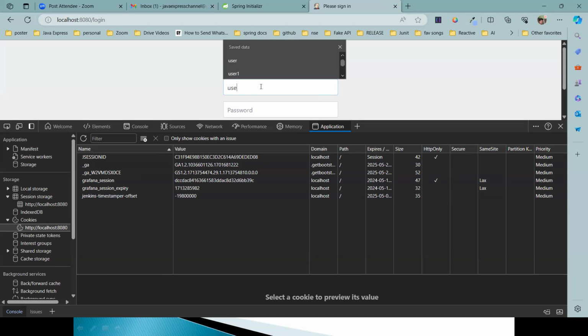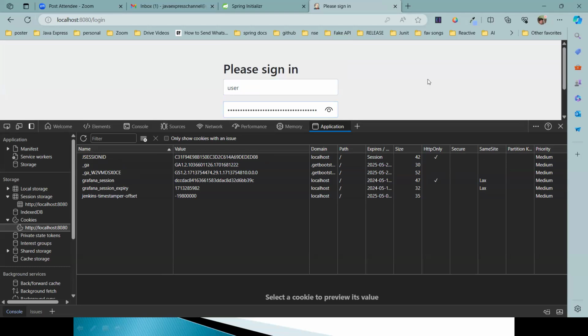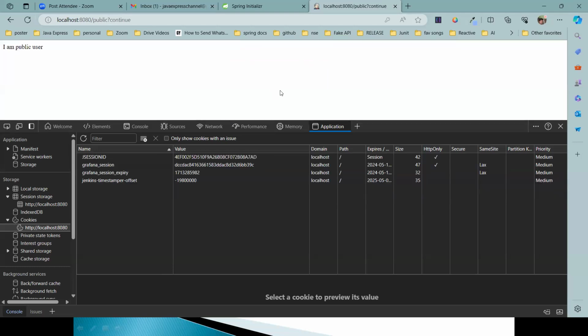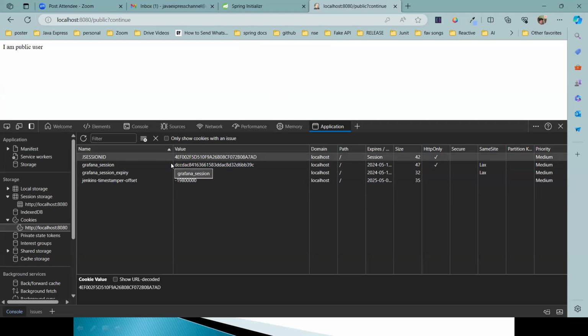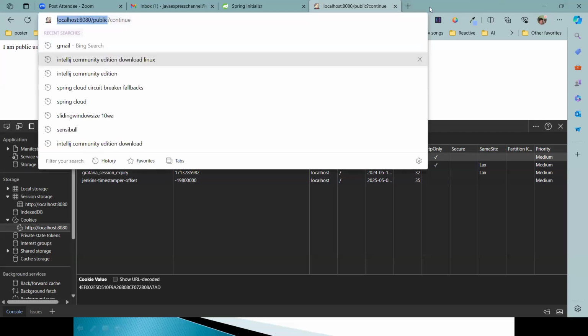See here, again I want to log in as user, paste, sign in. See, a new ID is generated. So whenever you hit an API in the browser, one session ID will be generated. If you close the browser, the session ID will be deleted automatically. Until this session is alive in the browser, you can access all the APIs. Now see here, I want to access another API, normal user.